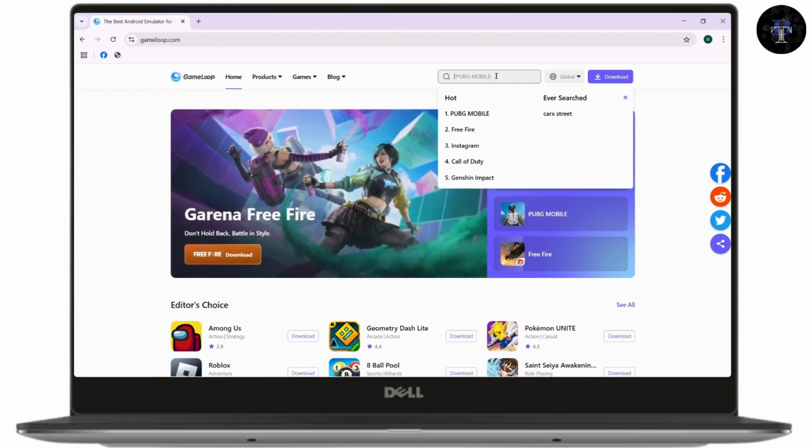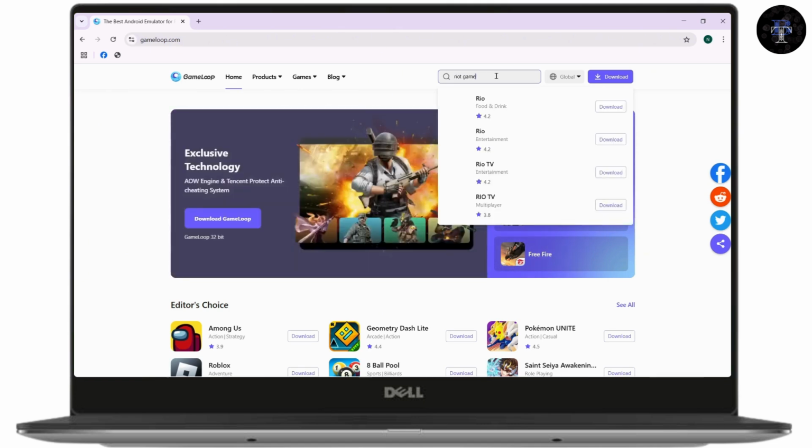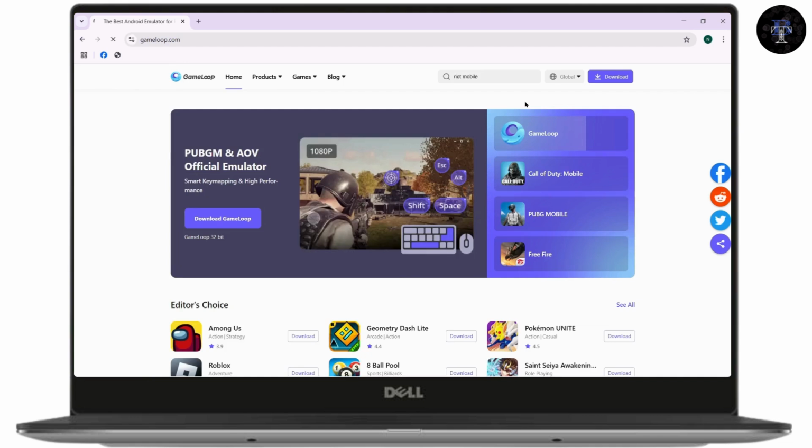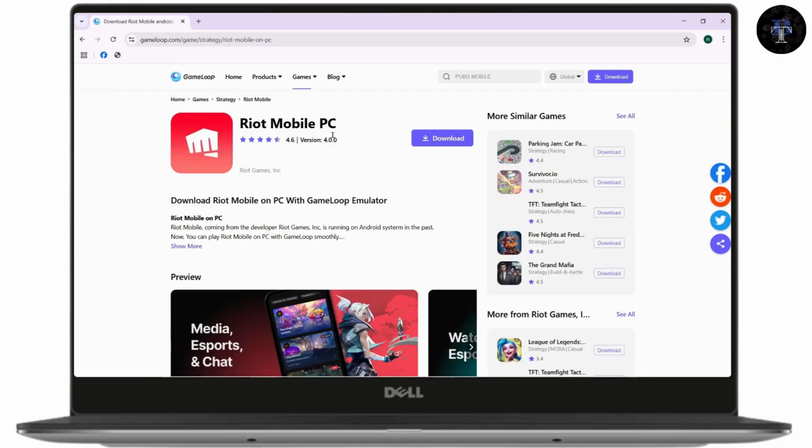go with search, and under search you need to search for Riot Games. After searching for it, you'll find the Riot mobile PC. So you just need to simply click on download, which is right here, and you'll be able to download that.